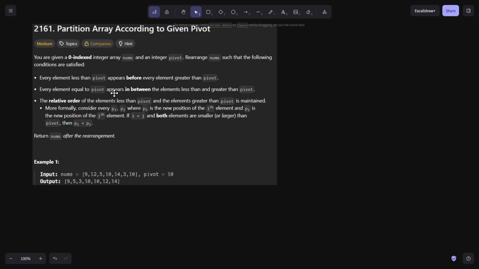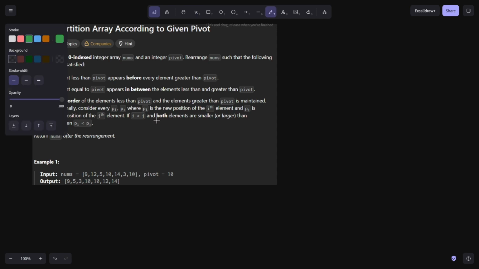Every element equal to the pivot should appear in between the elements less than and greater than the pivot, and the relative order of the elements less than the pivot and the elements greater than the pivot is maintained. Basically, what the question is saying, we're given 9, 12, 3 and 10, and the pivot is 10.